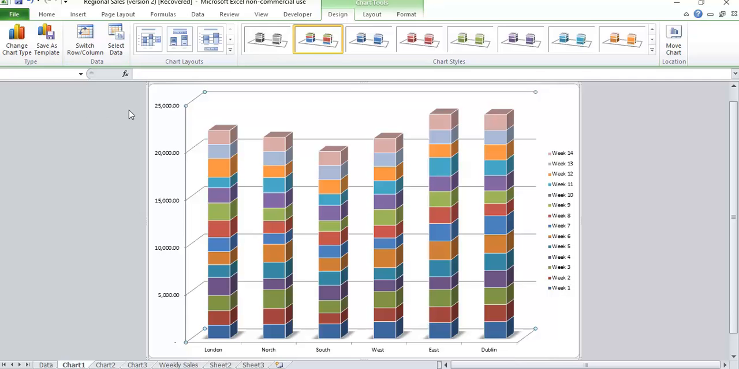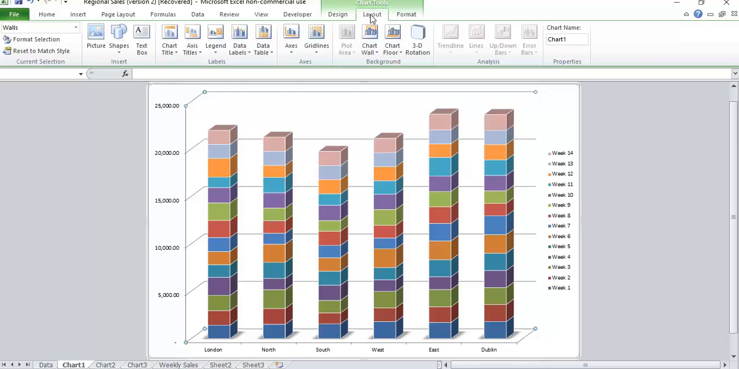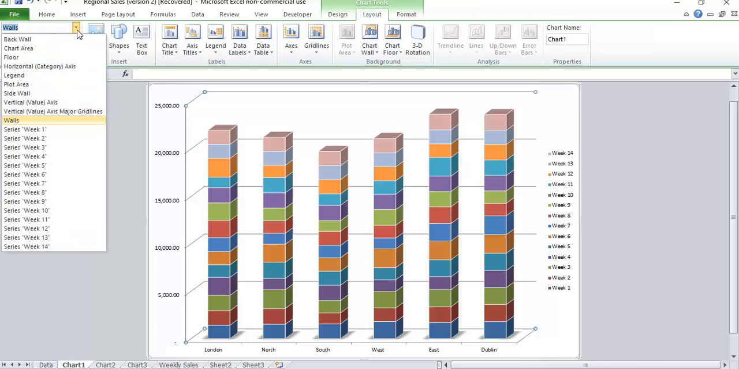The second thing I would like to show you, if you want to change anything in the layout, you can go to layout. Here you can see you have a drop down option available. You can change anything on this chart, and any particular thing you can select and you can change it.